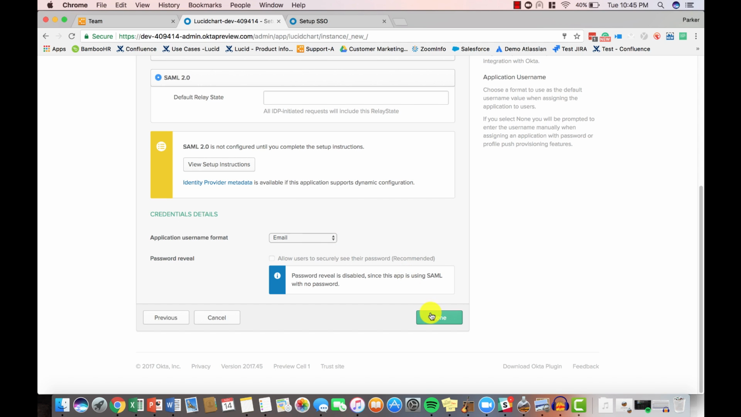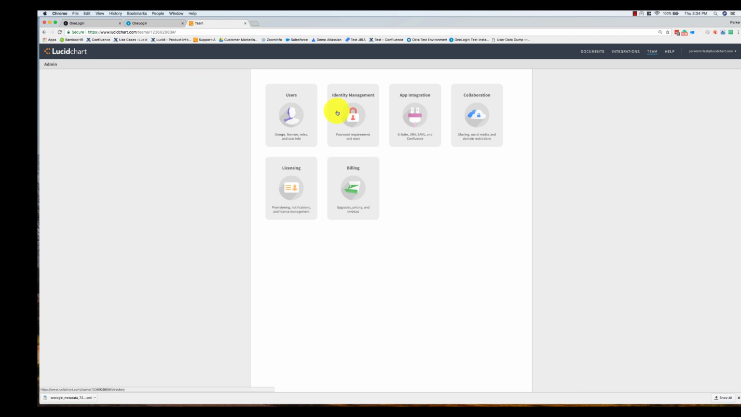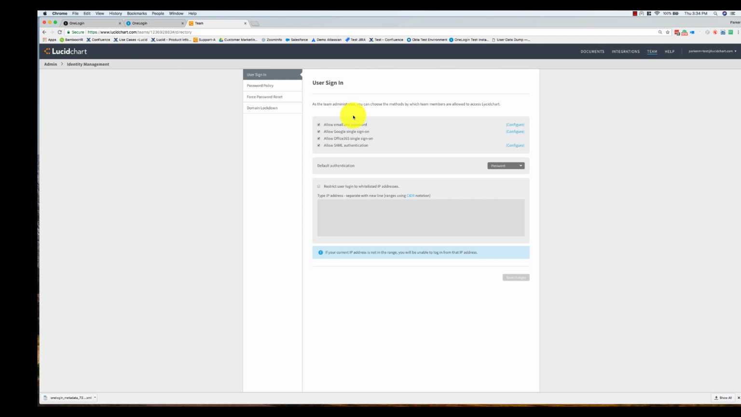Now that we've integrated Okta and Lucidchart, let's go back to Lucidchart and click on the Identity Management tile in our admin panel. We want to enable the appropriate login options that you want to provide for your users. So go ahead and select or deselect the different login methods and then take a look at the default authentication option. Since we just integrated Okta, I'm going to select SAML as the default and then click Save.